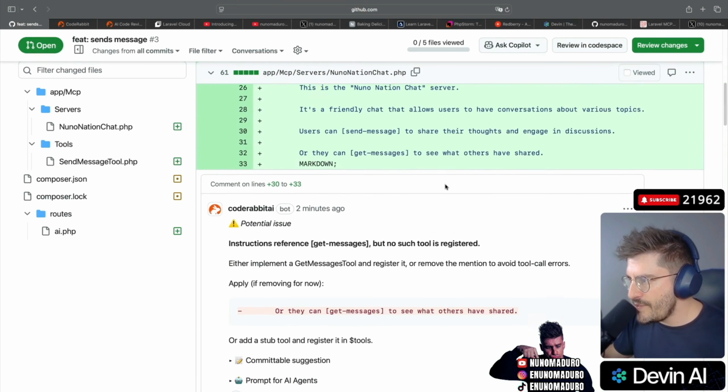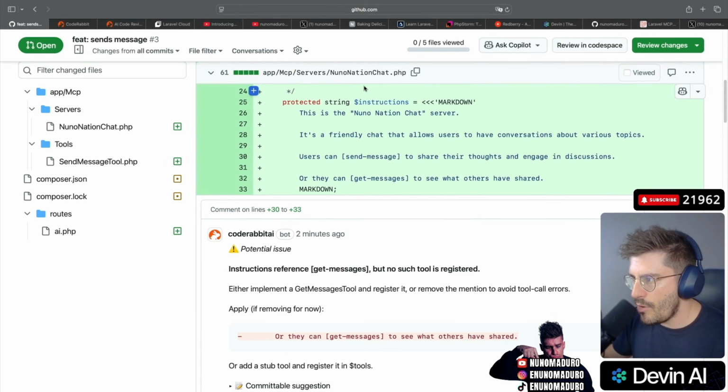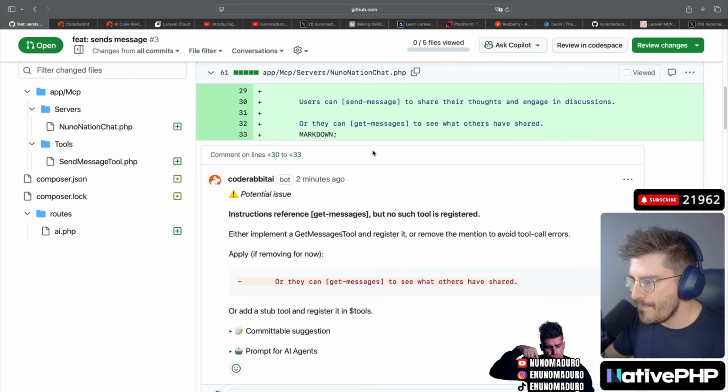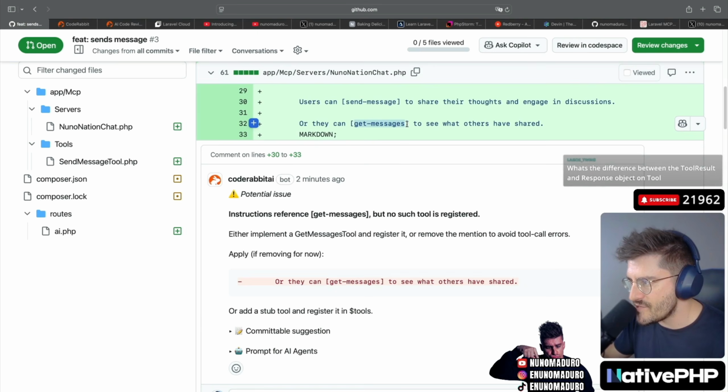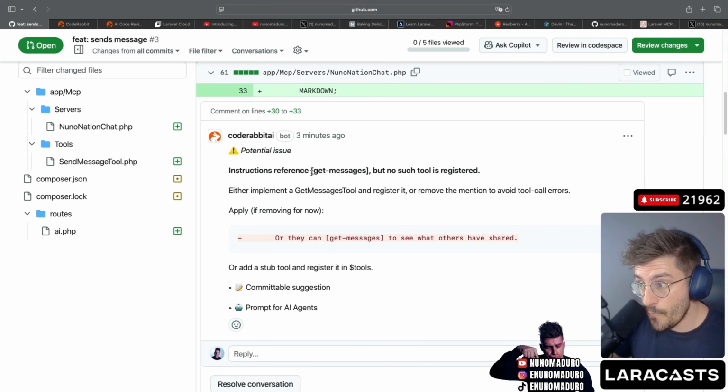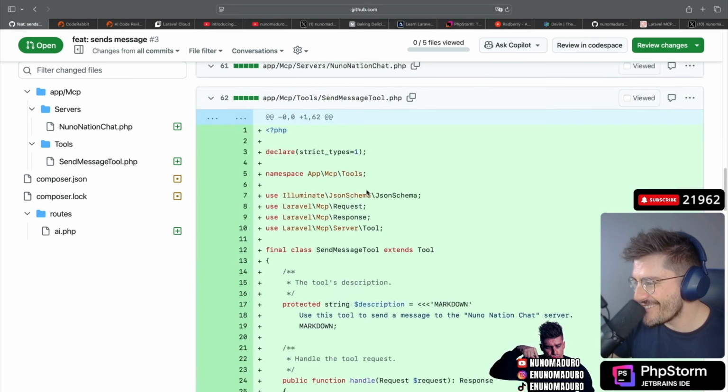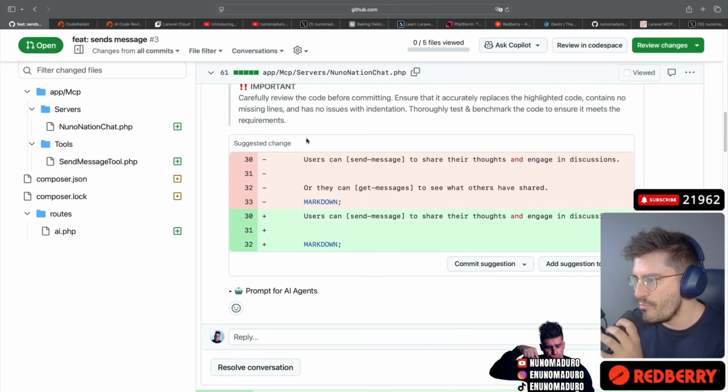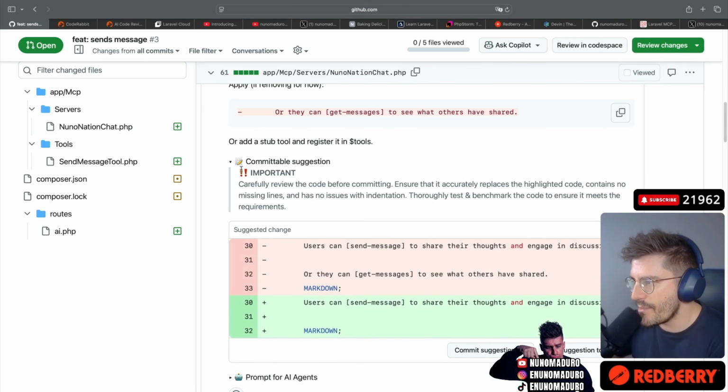You guys remember when we did the instructions of the Nuno Nation chat? We told it, hey, there are two tools. One of them is send message. The second one is get messages. What it's telling me is to be careful because the get messages tool does not exist yet. I love it, honestly. And I have a committable suggestion. I can remove it if I want to. Let's keep it for now because we know it's coming.